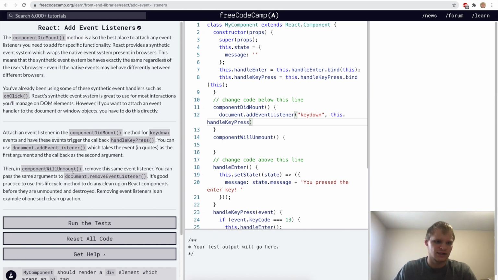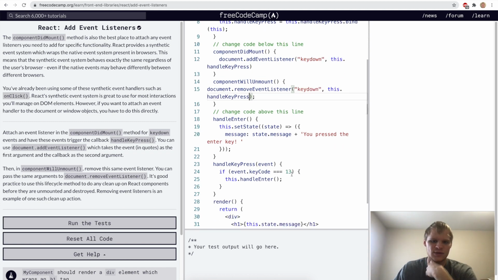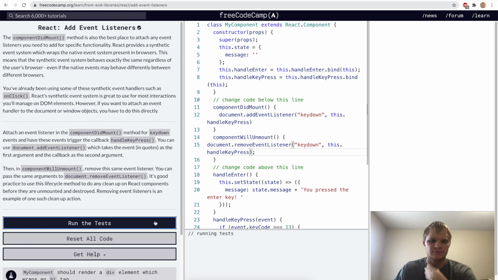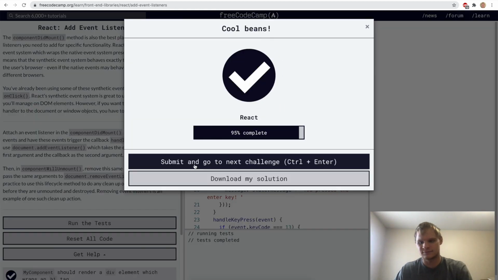And then in the componentWillUnmount lifecycle method, we want to remove that event listener. So we'll do document.removeEventListener, and we pass the same arguments to it. So I'll just copy these arguments and put it in the removeEventListener part. And I think that's what we had to do here. I don't know, let's try it. Yep, I guess so. Cool.